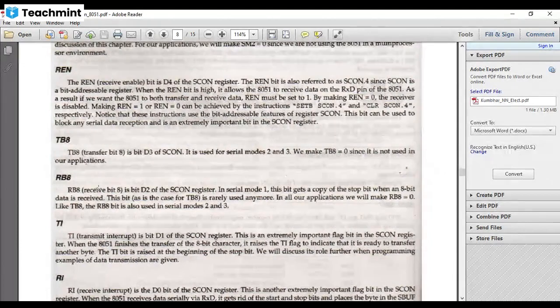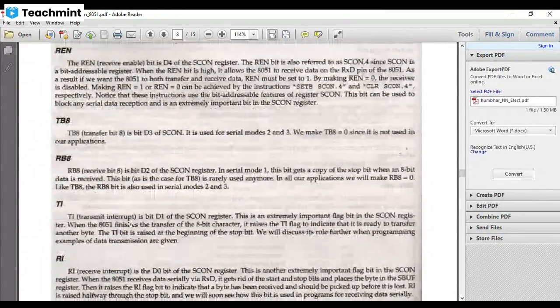What were we discussing? That TB8 and RB8, receive bit 8 and transfer bit 8, are there. These are bit 2 and bit 3. But actually, these two bits are normally utilized for mode 2 and mode 3, and we are not going to see mode 2 and mode 3 here. So it is beyond the scope of our application. So here we are putting D3 equal to 0 and D2 also equal to 0.